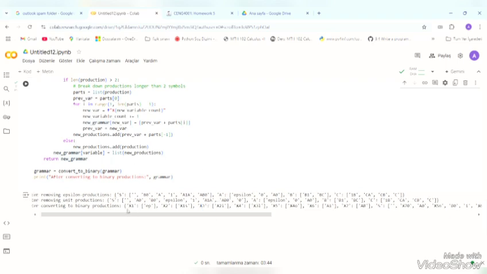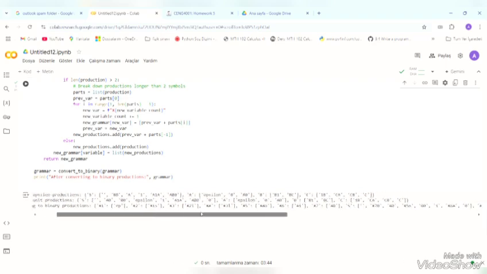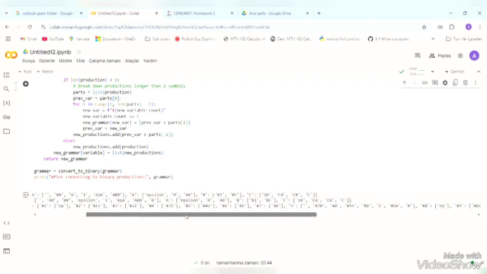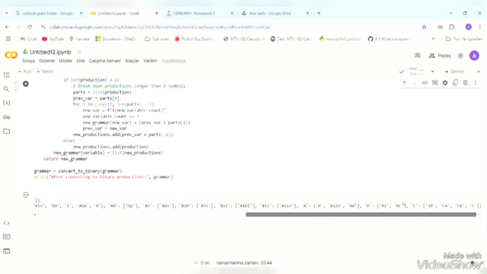And the converting to binary production gives X1 epsilon and X2 X3, as you know. This is the result.